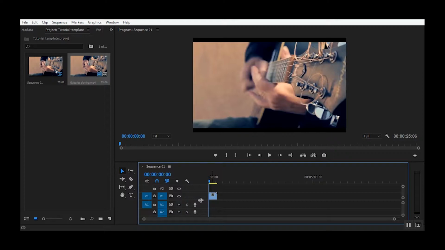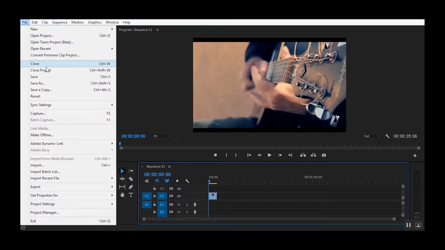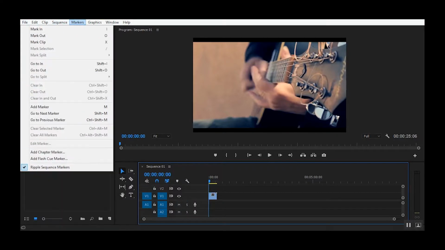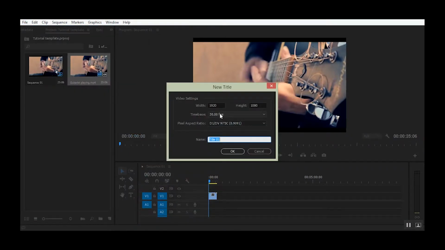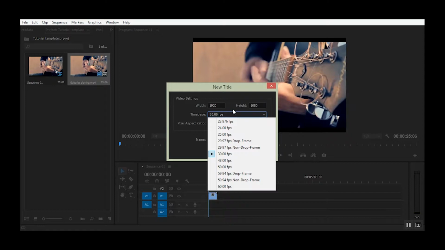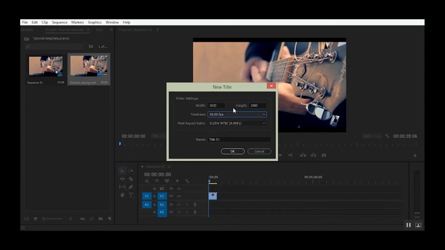Okay, so let's begin with the title. To input a title, all you need to do is open this, go to new, and then go to legacy title. Once you've inputted a legacy title, it'll automatically detect the dimensions of your video, and by default it'll be set to the settings you have as your sequence. But if not, then feel free to change it up.